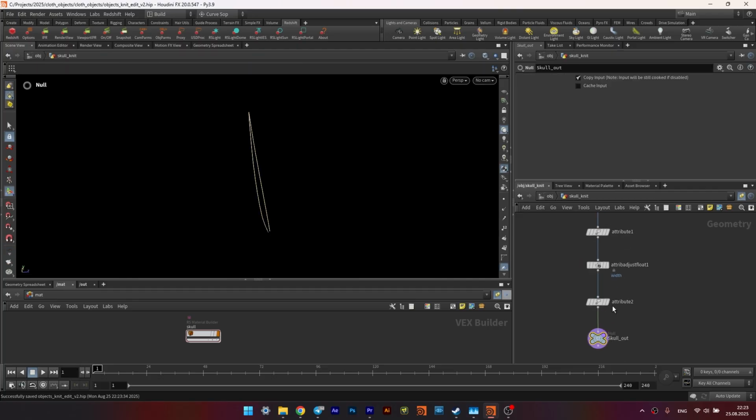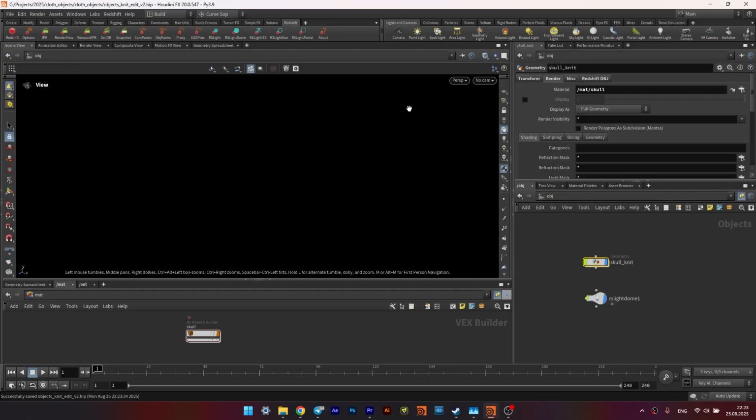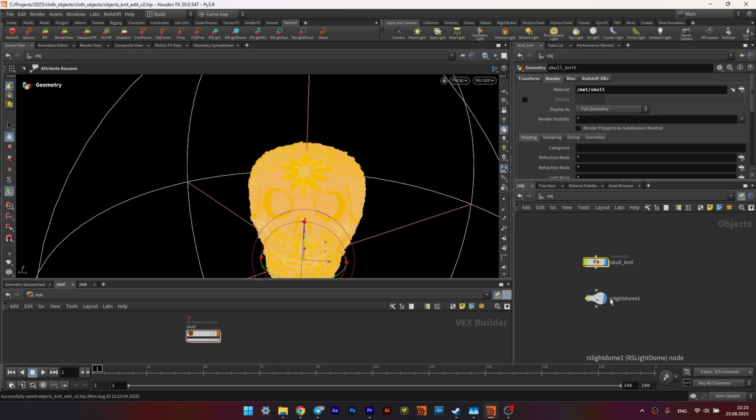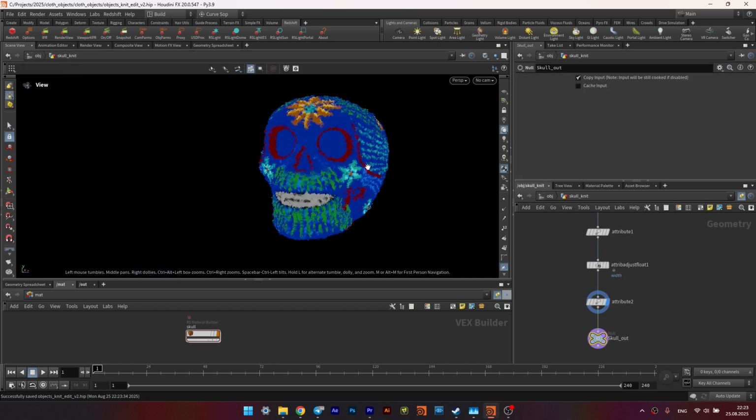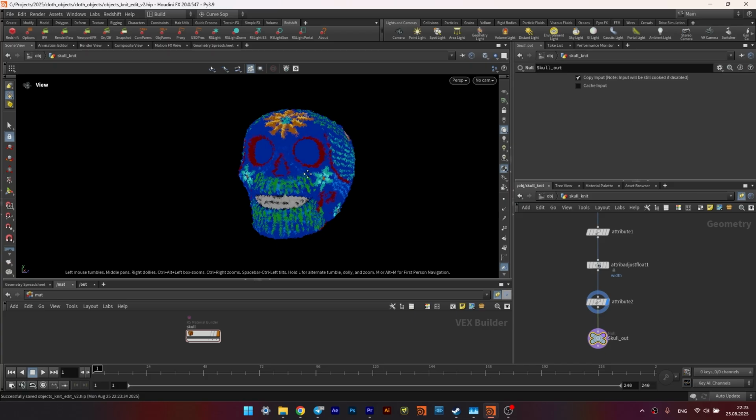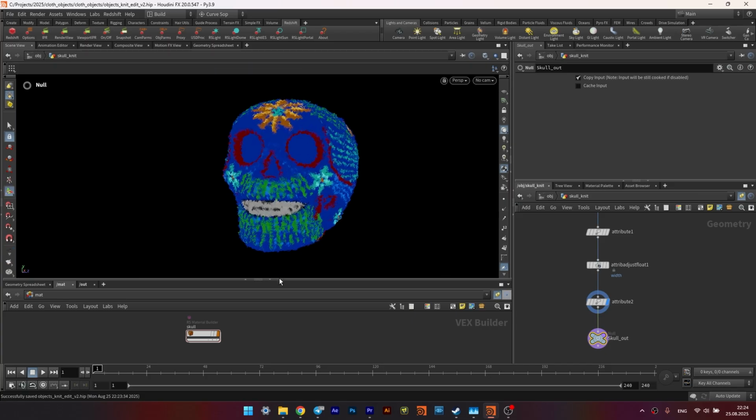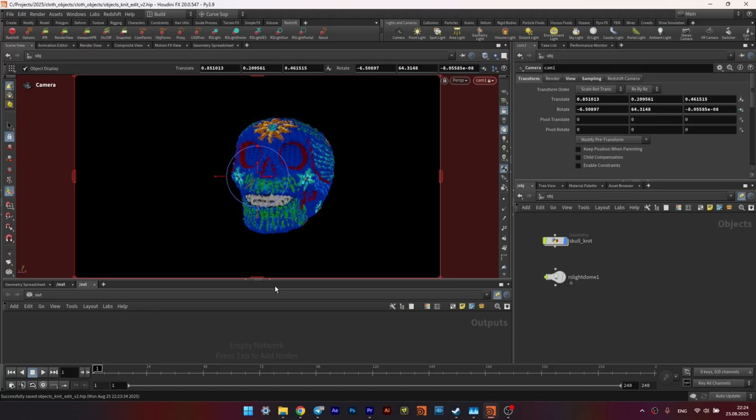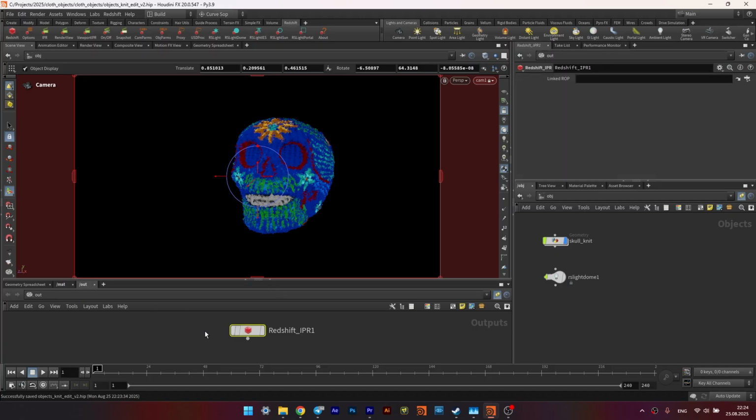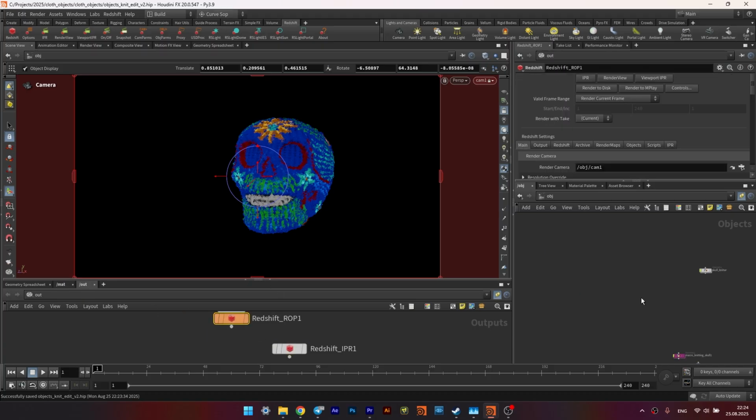We'll create a camera, like from this view. Let's create a Redshift nodes output. We put our camera here in the render node. Let's zoom in a bit.